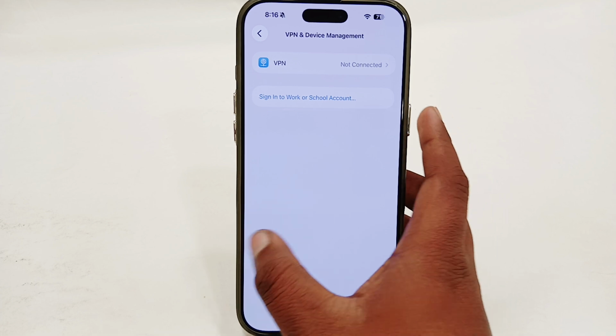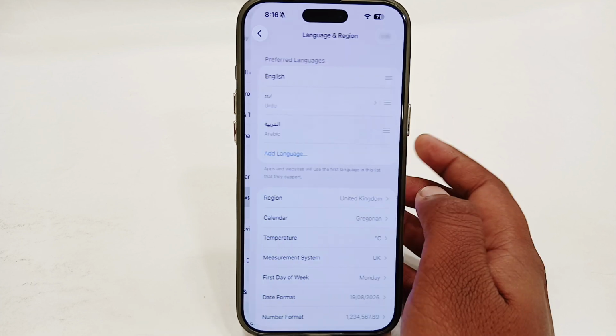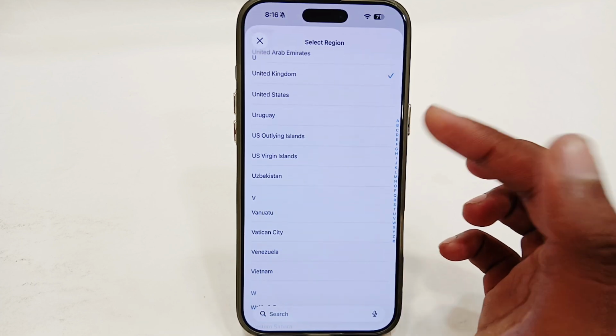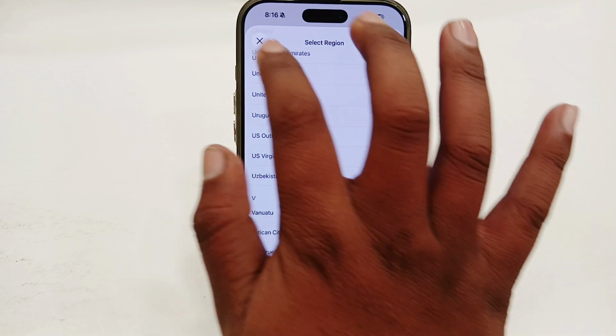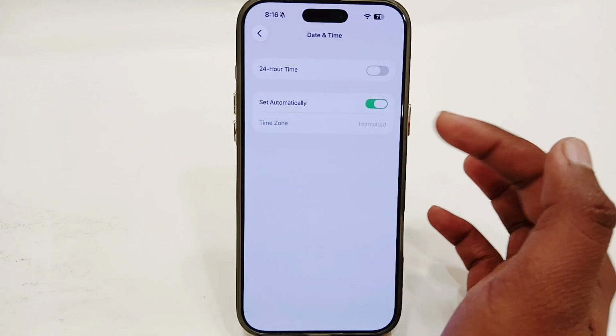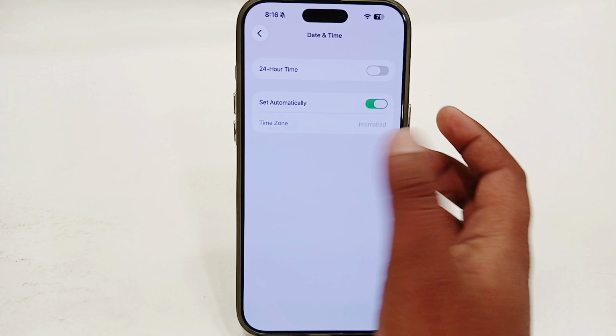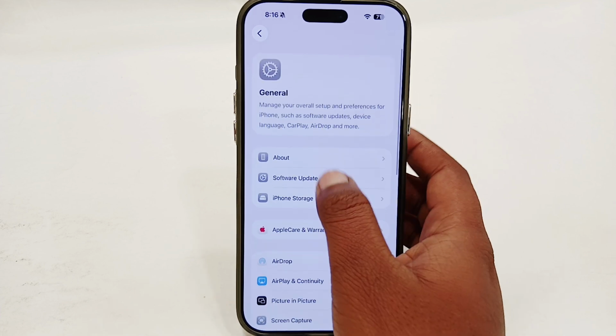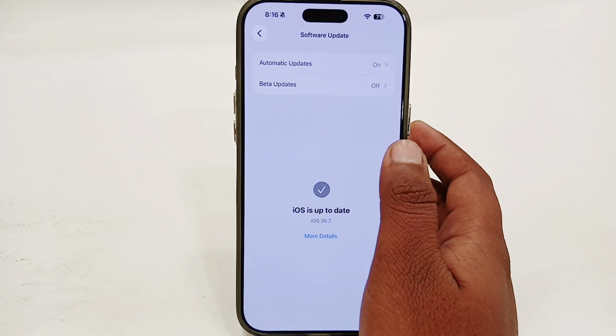After disconnecting your VPN, go back, go to Language & Region, select Region, and select your own region from here. Then go back, go to Date & Time, and enable this toggle to set your date and time automatically. Again, go back, go to Software Update, and try to update your software.